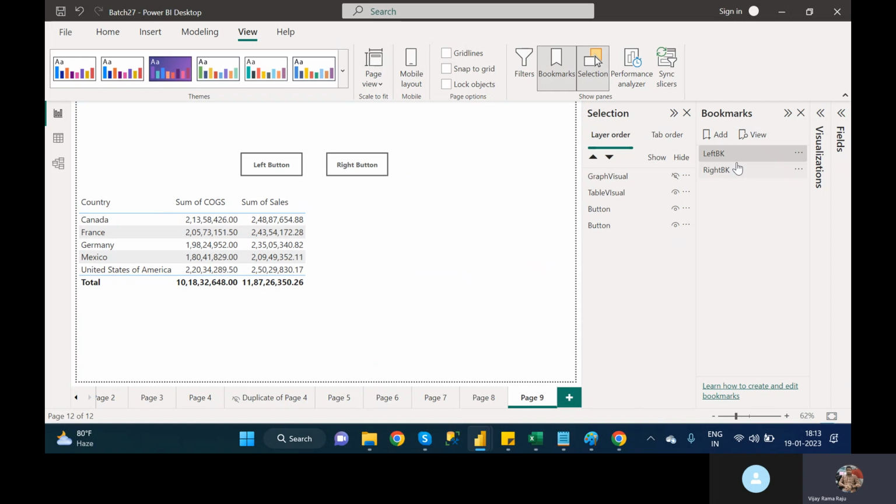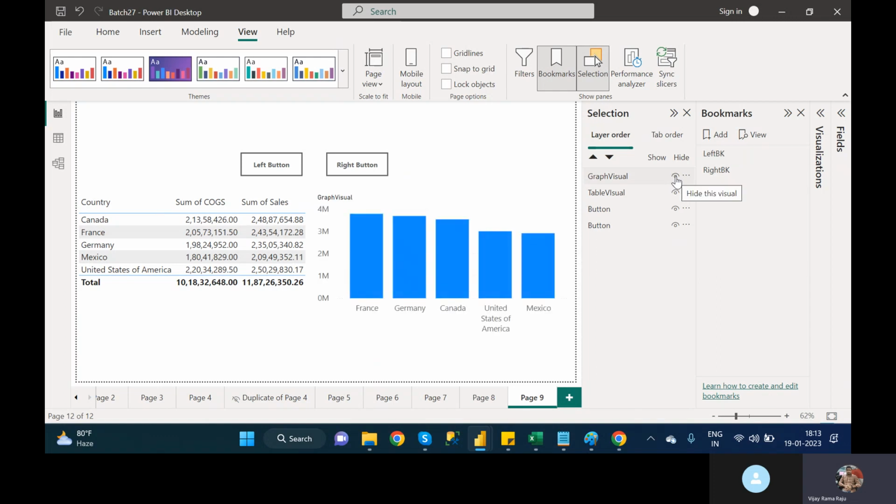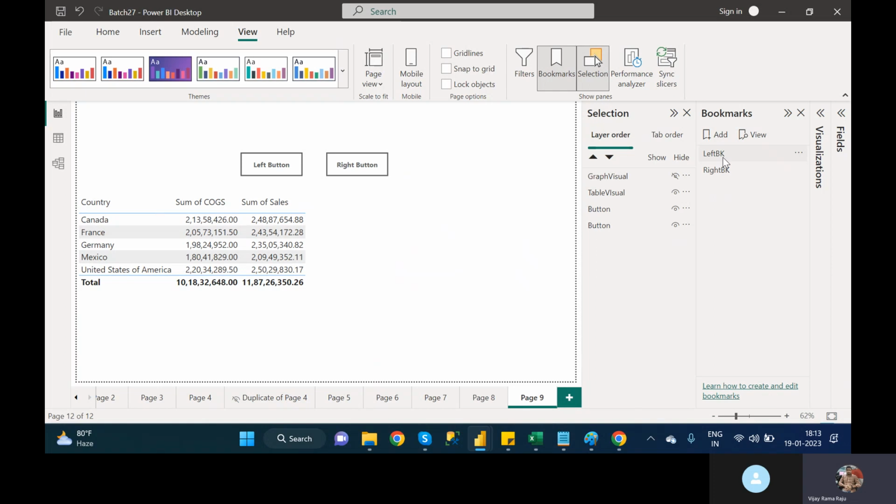Very important point this is. If you forget to update the bookmark, the bookmark actions are not performed properly. That's the reason whenever you are showing or hiding a visual, immediately for each and every step you have to do this update operation. For example, if I'm showing this particular visual, again immediately you need to update it. Understand? Immediately you need to go here and click on update.